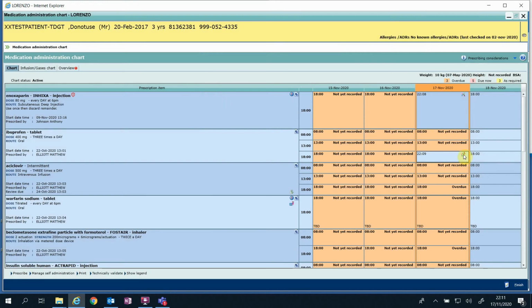Now it's given us a little tick again, a little L, but a little symbol of a person, and if we hover the icon over it, it says it's been self-administered. So this is a dose by dose self-administering.